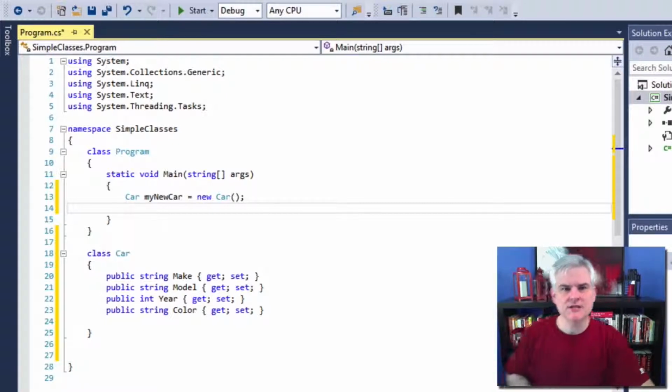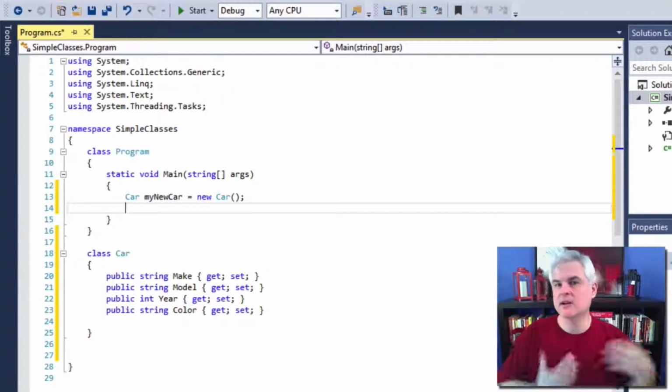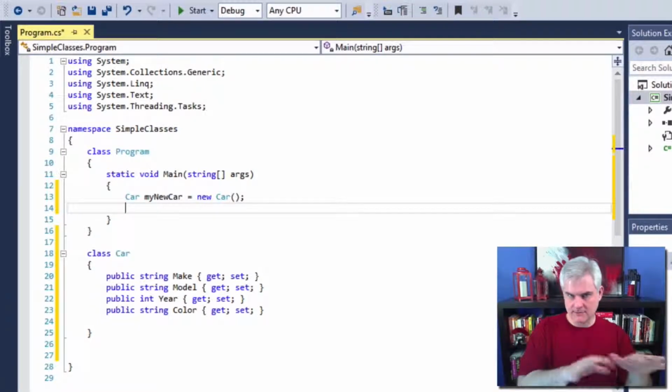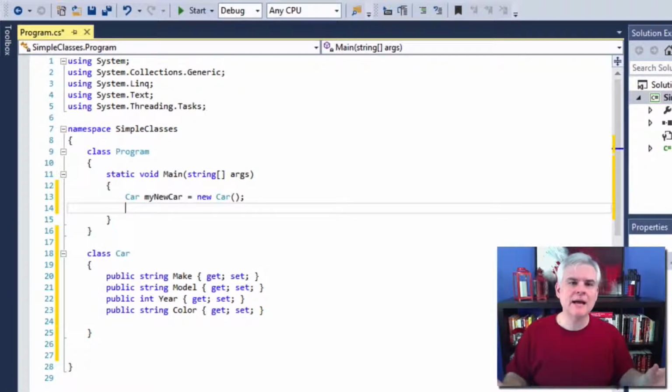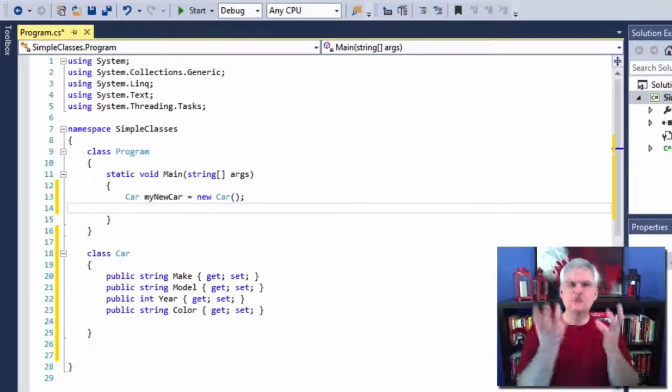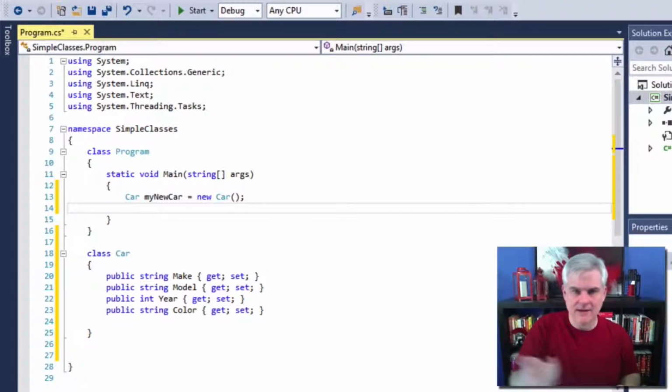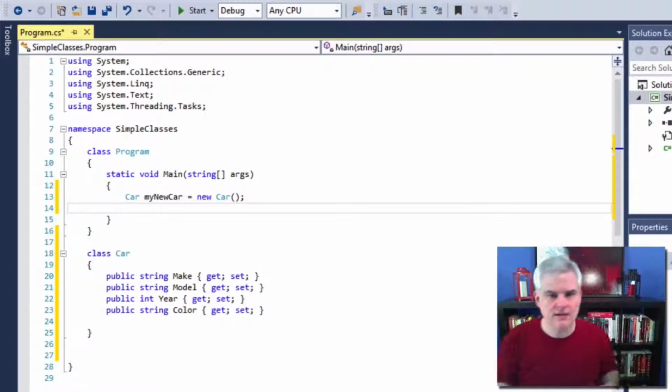So what I want to do is set the properties of this new instance of car called myNewCar to their appropriate values. In this case, I'm going to merely hard code the values here in my static void main. But in a real application, I could present a graphical user interface, like a web page or a Windows form, to collect this information and then create a new instance of this object, and then do something meaningful with it, okay?